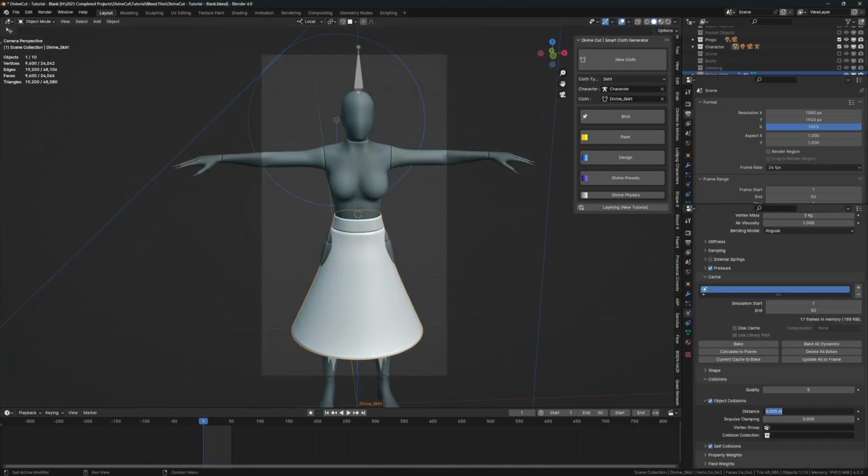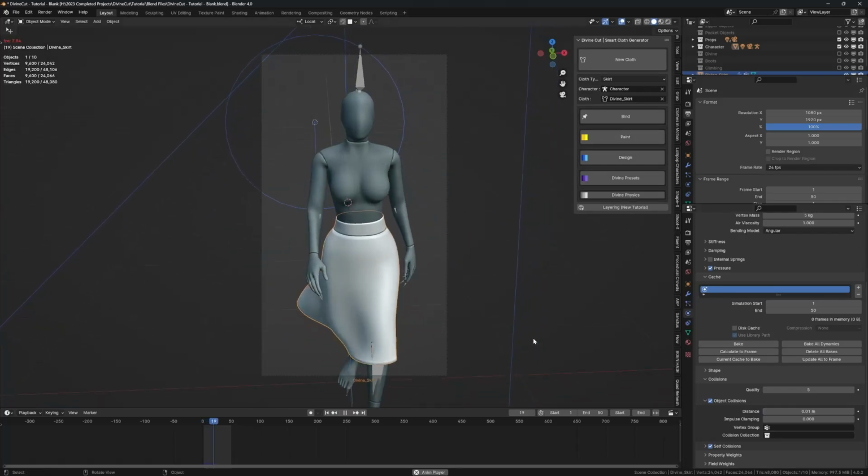Let me not make this video too long. We now have a skirt generator and more to come.